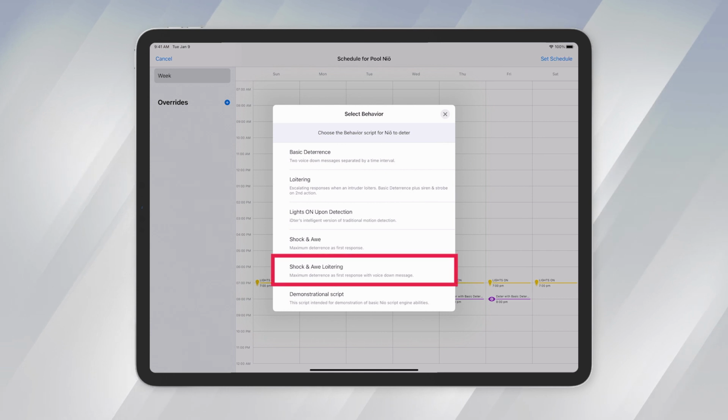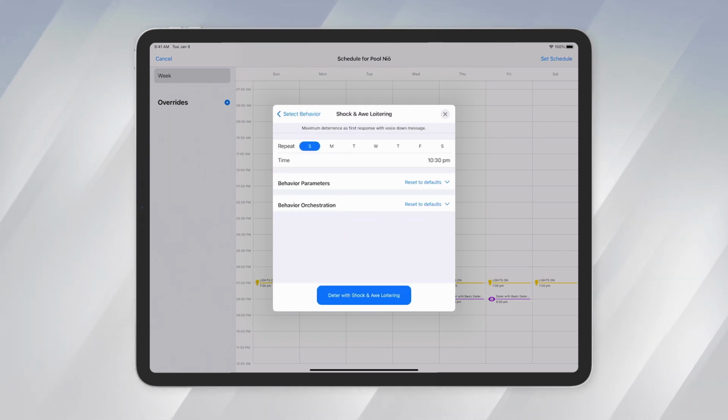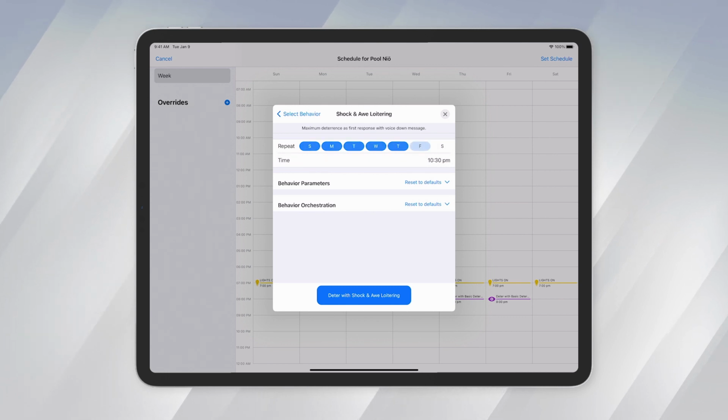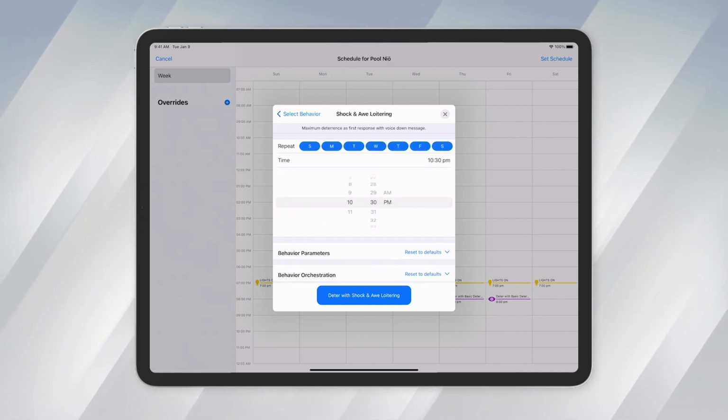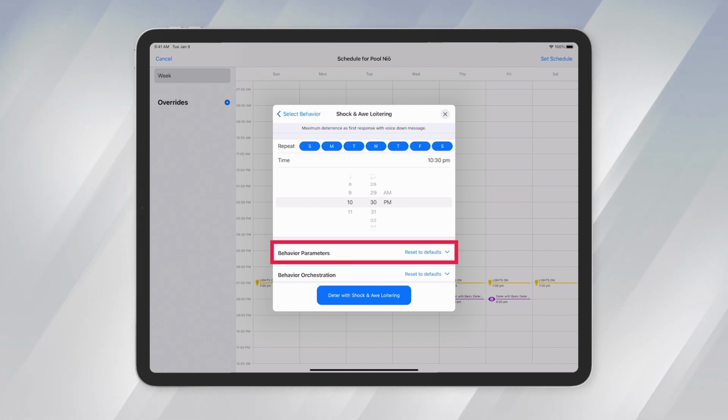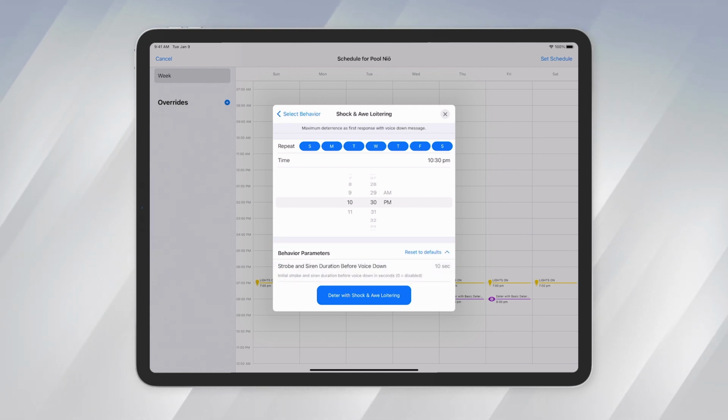Then select Shock and Awe Loitering. This will cause Niō's response behavior to automatically change from the soft voice-down message we set up previously to the more aggressive shock and awe behavior at the specified time. Now we can tap to select all 7 nights, Monday through Friday, and tap the time to fine-tune it to exactly 10:30 p.m. Tap Behavior Parameters here to reveal the configuration options for this response.